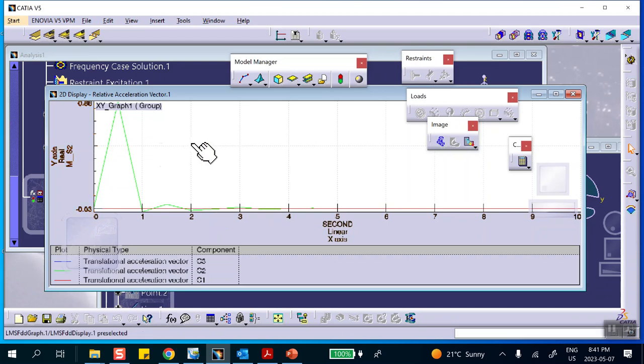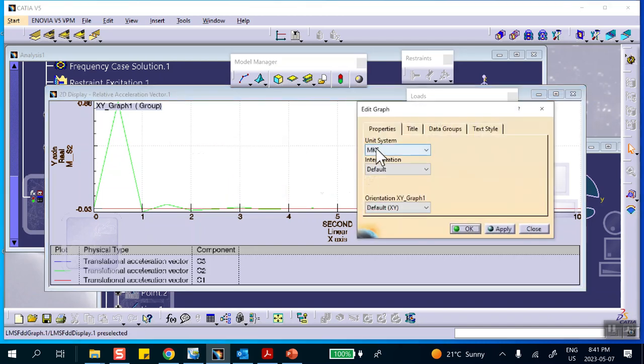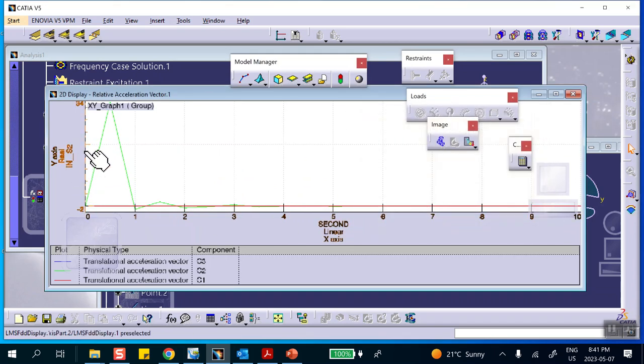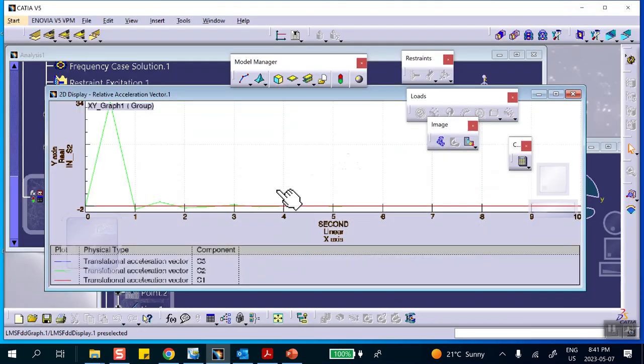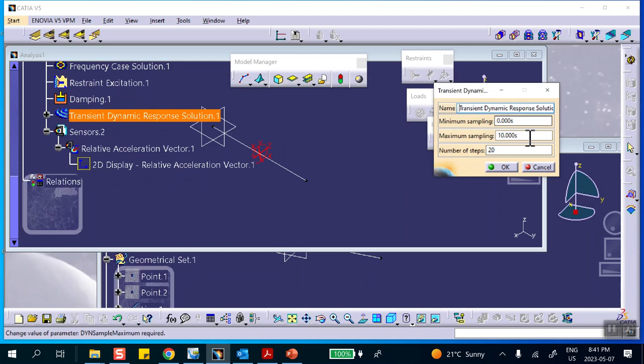First of all, the unit is wrong, so let's put the cursor in the white area, right click, options, not the MKS, the units that are used. Notice that now it's inch per second squared. But this has no resemblance to this acceleration. However, the reason is that if you double click on the transient dynamic response solution that you ask for, you're doing it over 10 seconds. First of all, I don't want to do it over 10 seconds. I want 3 seconds, number one.